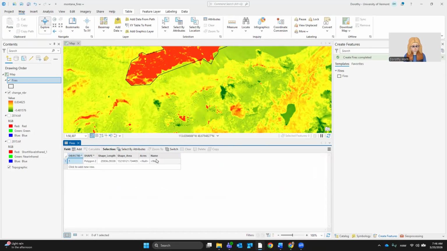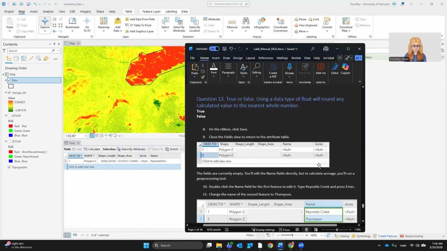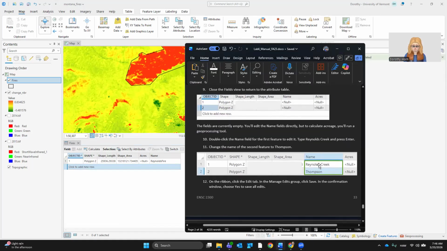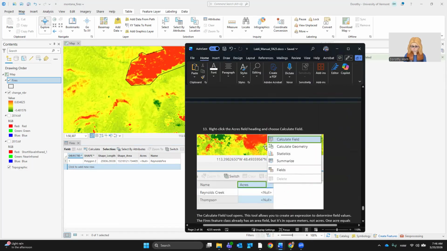Now you have name, and we're going to put Reynolds Fire. And then for your second one, you'll put the Thompson Fire. You just want to make sure that you do it for the right fire, so go back and look at your sheet. Or excuse me, Reynolds Creek and Thompson. This is how you're going to do it. You're going to click save and yes to all the edits.